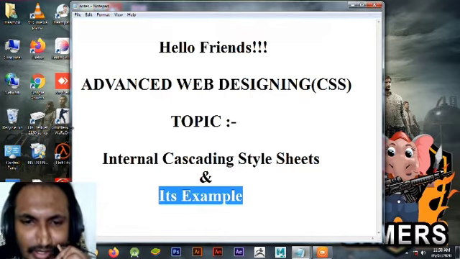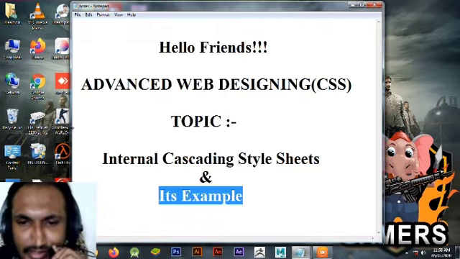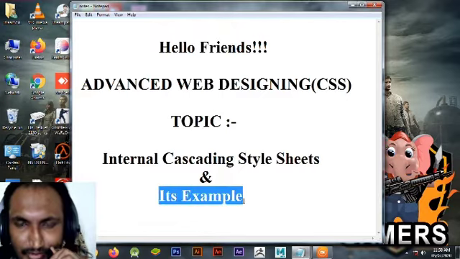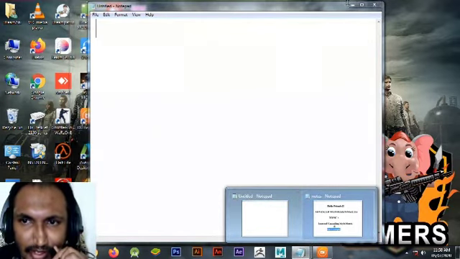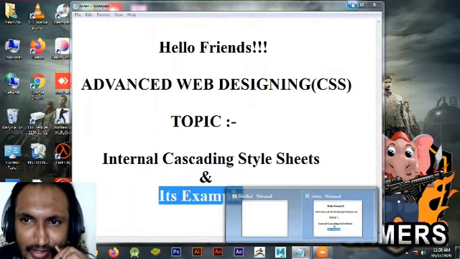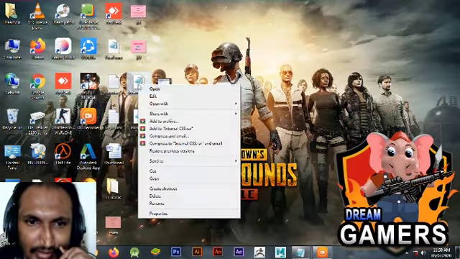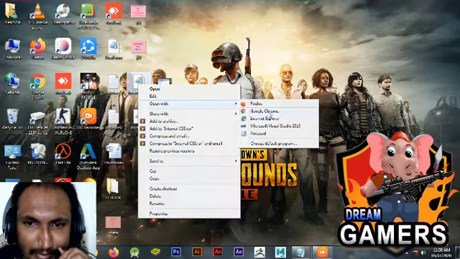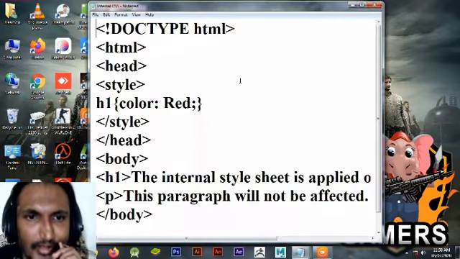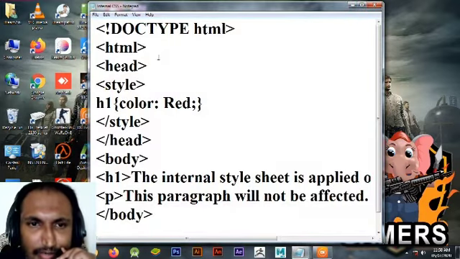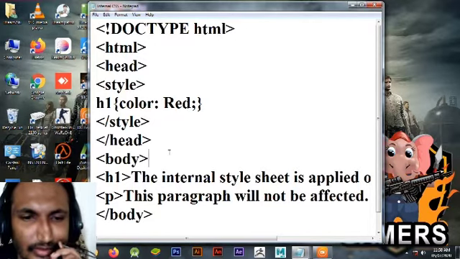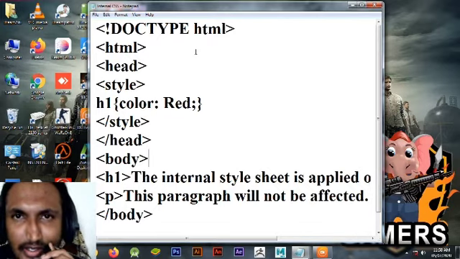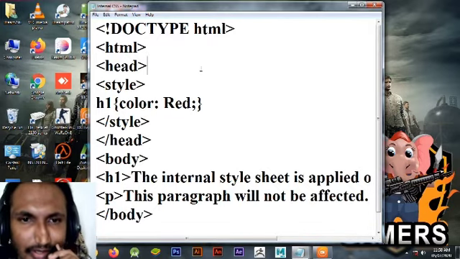Today's topic is internal cascading style sheets and its example. Let's see the example of internal cascading style sheet. I have already made one example that is given in the book in Notepad. Let's see how the internal style sheet works.